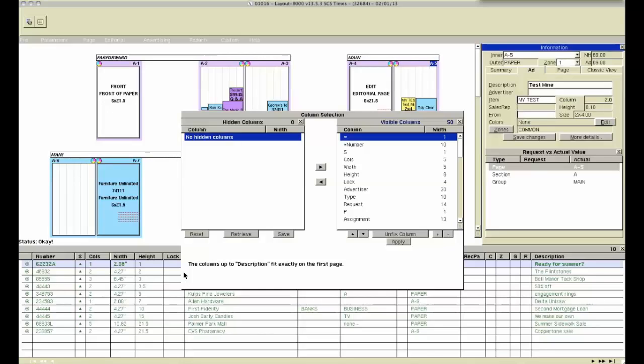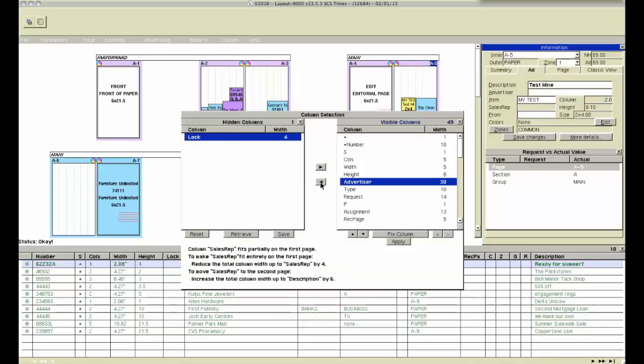If you want to hide columns, you click the arrows between the hidden columns and visible columns. For instance, if I wanted to hide my lock column, I would click the arrow in between hidden columns and visible columns here.